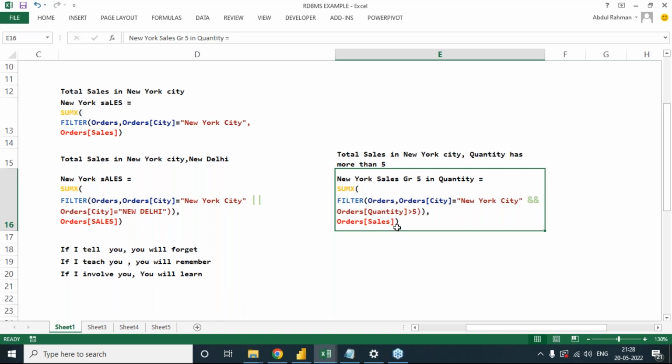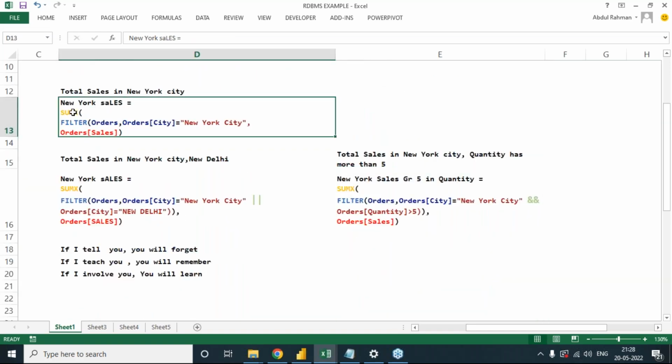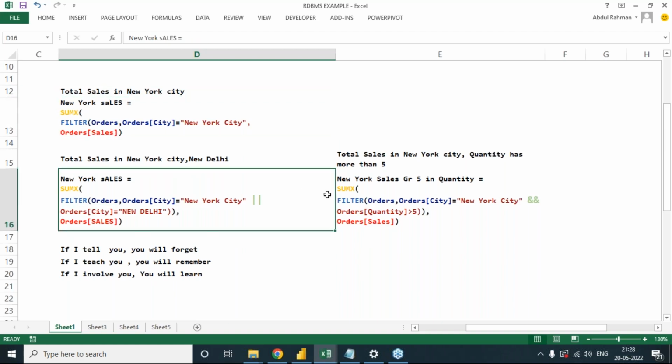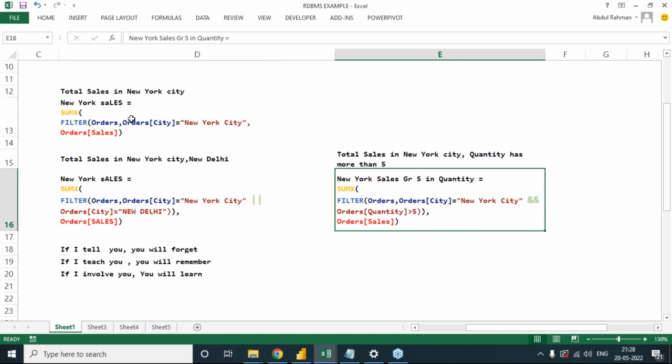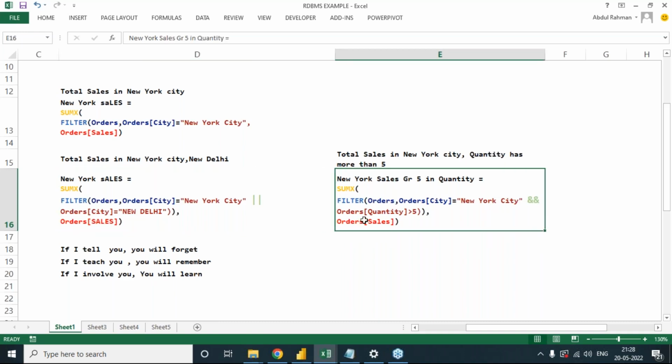So you're still not clear with your problem statement. What we are trying to do here, you see, SUMX works with measures. Your problem statement is total sales in New York. So when it says to calculate total sales, then you will use SUMX, right? And SUMX pretty much always works with measure columns. So these sales contain numeric values, right? In this filter, you are going to add filters.